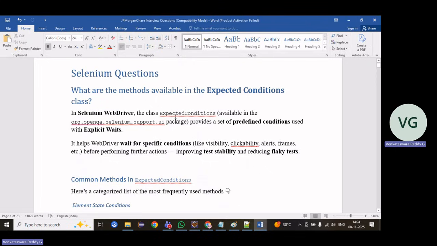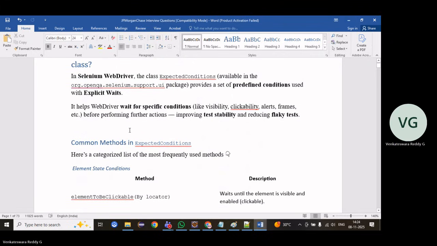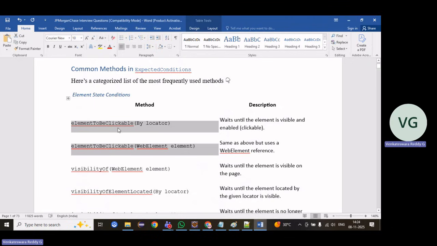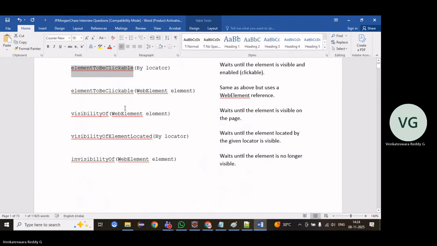ExpectedConditions is a class. It has a set of preconditions to use with explicit wait. First, elementToBeClickable. These two are overloaded methods. You already know what overloading is: the method name will be the same, arguments will be different. ElementToBeClickable waits until the element is clickable. Then visibilityOf, which means wait until the element is visible.